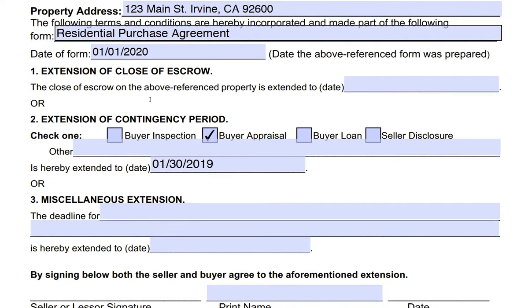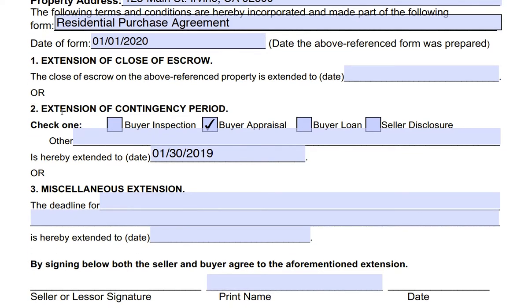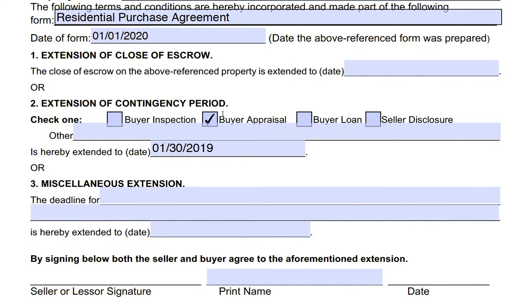And if it's not an extension of the close of escrow, then we would just jump down here, extension of a contingency period. That's the second most common sort of extension that you'll see. And this might be a certain contingency period. We have them all listed: buyer inspection, buyer appraisal, buyer loan, because you have 17 days here, 17 days here, 21 days for the buyer loan. And then the seller has 7 days.